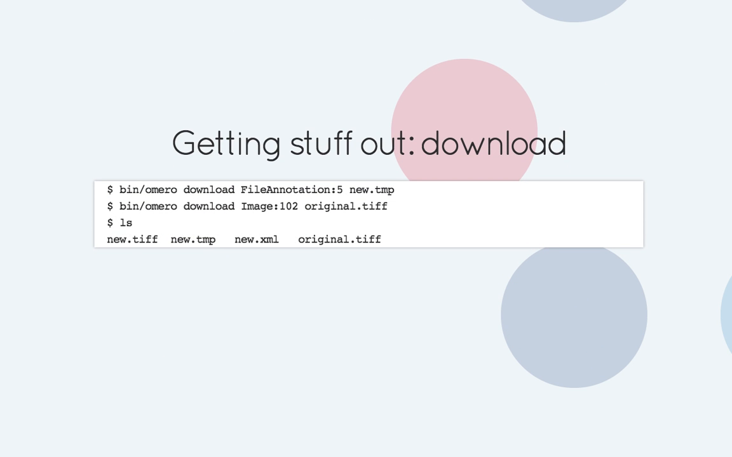We can also download images, and these download files in their original format, and they download file annotations as well. So in other words, files we've uploaded using the upload command. So in the first example, we give it the file annotation and the ID, and that downloads the thing we uploaded before, which I think was called toxini, but it's downloaded it as new.tmp. And then in the second case, we're downloading an image, and we want it saved as original.tiff. In this case, we can only download images that are single file images at the moment. That's something we're looking to improve.